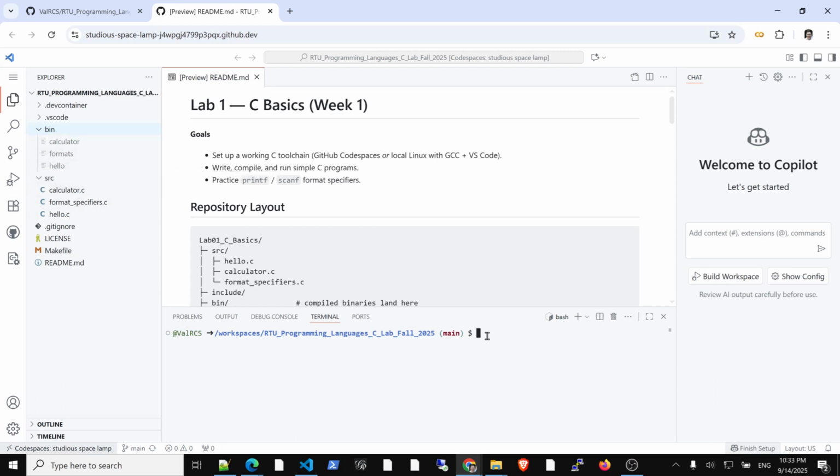That's the end product. You don't need any code. We just want to run it. So how do you run it? Well, it lives in a binary folder, right? So we go to the binary folder and type hello, and we press enter. And you get "hello RTU world from C lab".